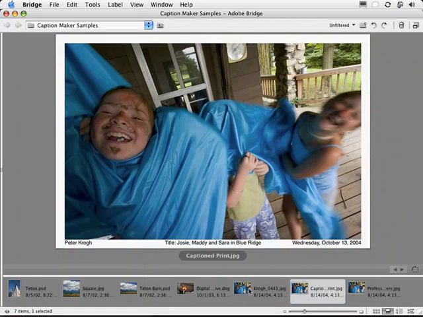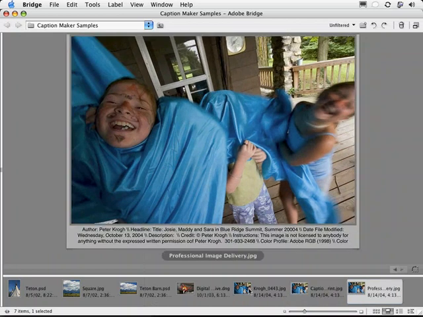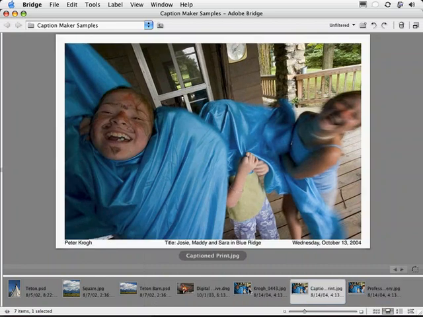Here I have an example of a captioned print, which is one of the styles found in Caption Maker. Here I have a professional image delivery print. As you can see, they're quite different. In this second one, it centers 9 fields, yes, count them, 9 fields of metadata. And in this case, it then places one metadata field here to the left, one in the center, and one to the right.